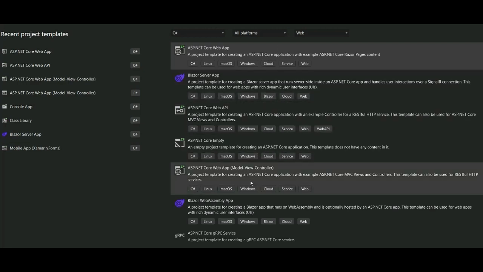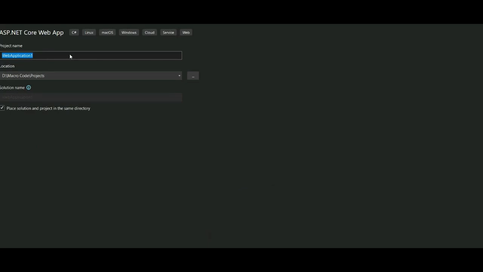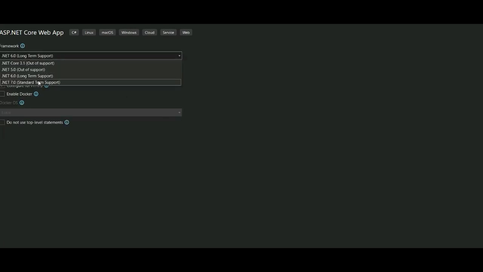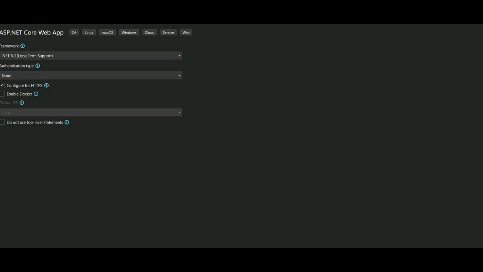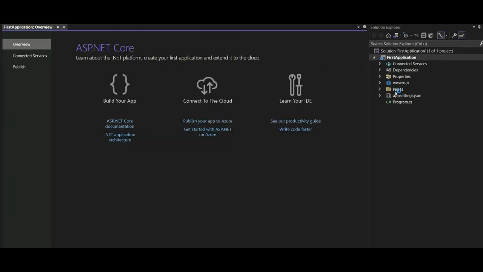You can check our videos, where we have created an application with Model View Controller. So you select it, then next. Then you choose the project name. I'll type fast.net fast application. Then for the framework, you're using .NET 6, which is on LTS until 2024. Then create. There we are. So our application has been created.